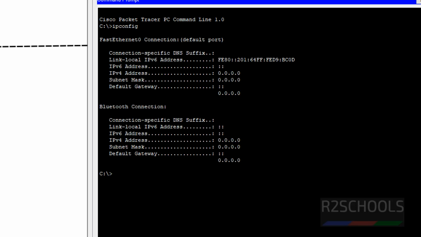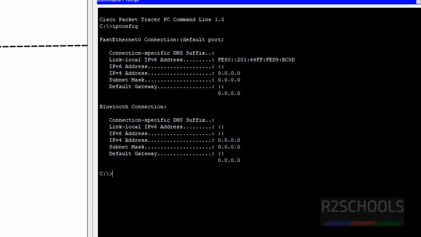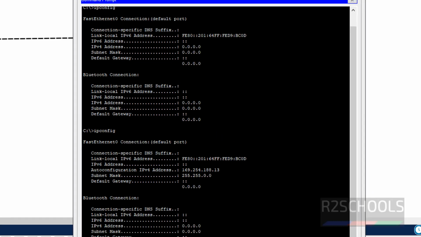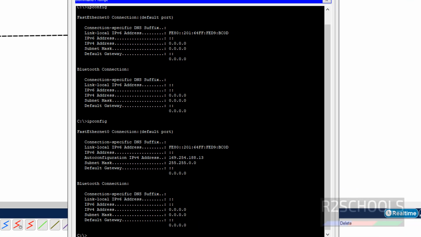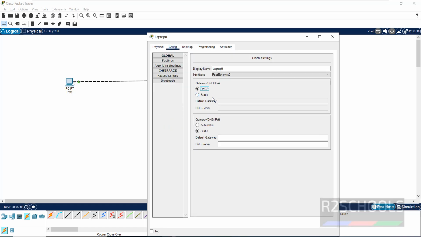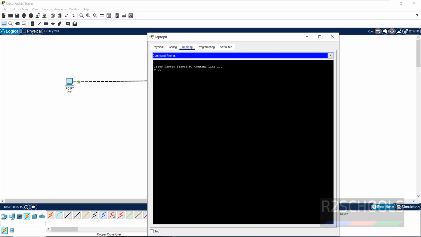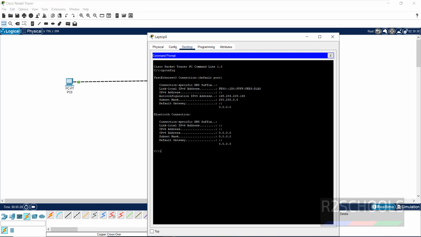See, we haven't set the IP. If you go to config and select DHCP, it automatically creates one. Now if you run the same ipconfig, see, the IP is assigned. Now close this one, click on this other one, config. Now go to terminal, open command prompt, ipconfig. See, it has assigned this IP.